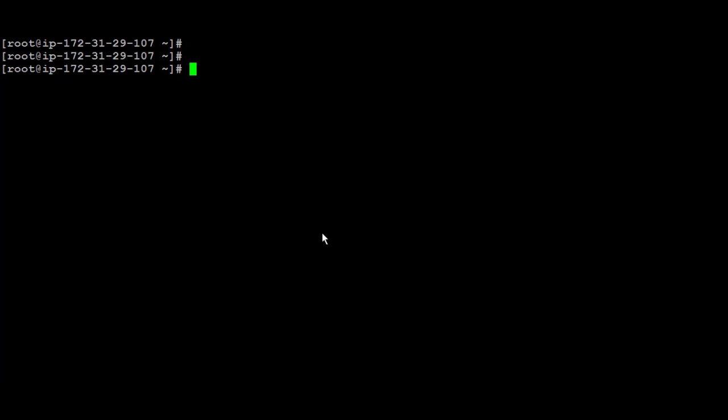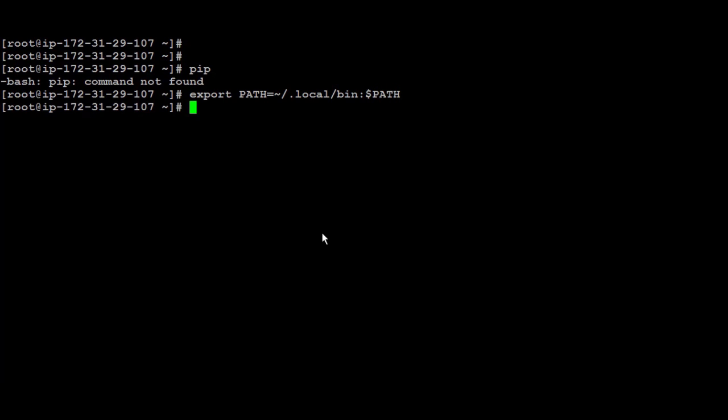Now let us be sure that pip was installed. If I run pip, it won't run, because we need to export and source the path into the environment again. So I'm going to run export PATH equals, and then the home of the local, and then bin, and I'm going to add the path. Again, all the commands you're going to find in the description.